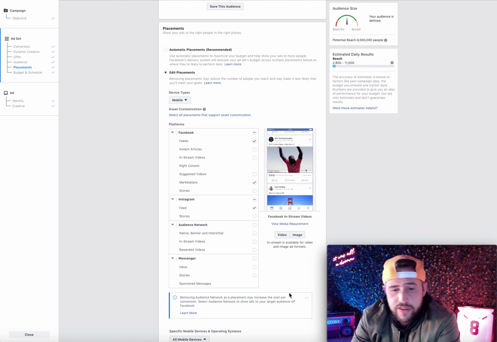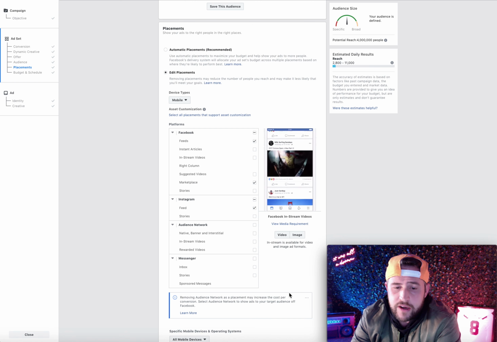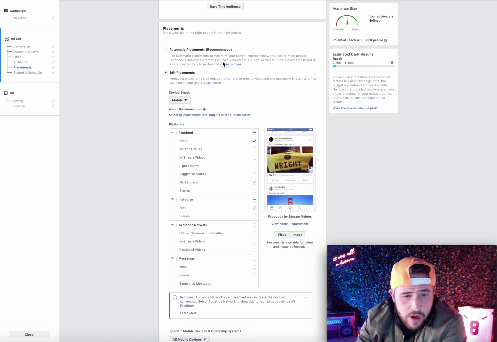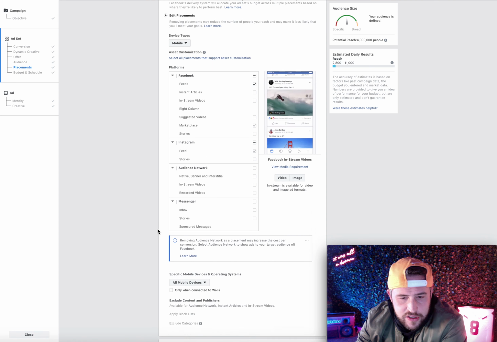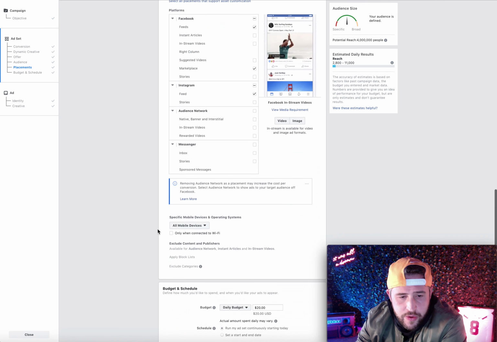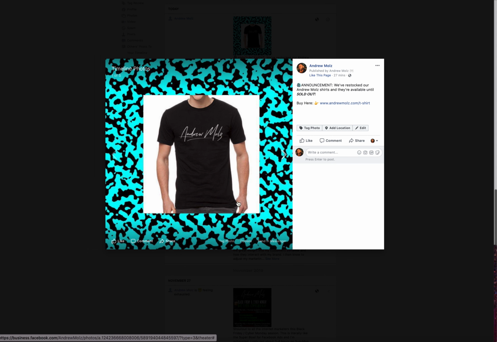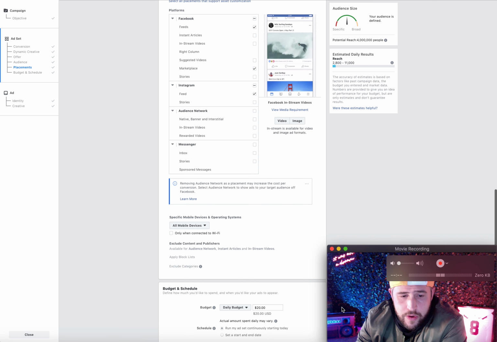Okay, so I'm running mobile. Let's say I'm running feeds, all that good stuff. This is where this ad's going to that I mentioned earlier. Keep in mind, in case y'all forgot, I've been talking a lot. This is the ad for the shirt that I'm trying to sell. I'm not really selling it. This is just an example. So this is where the ad's going to be, on feeds, on Instagram feed, and on the marketplace.